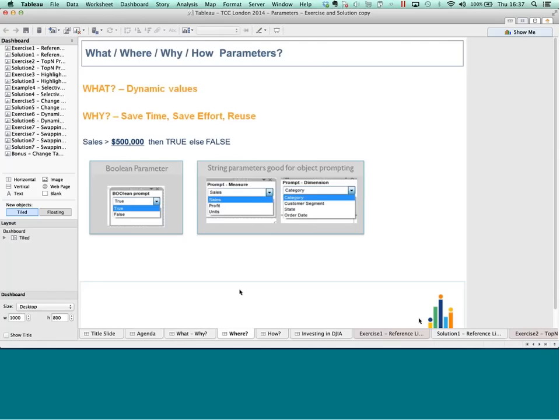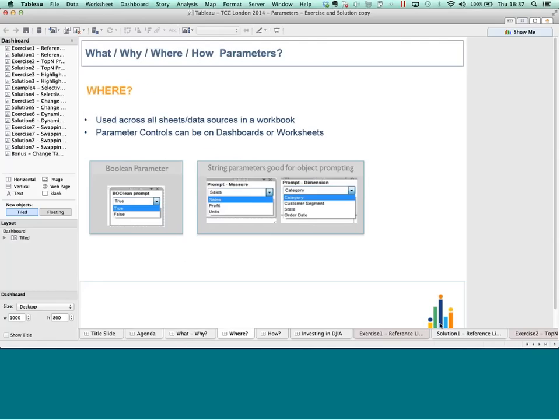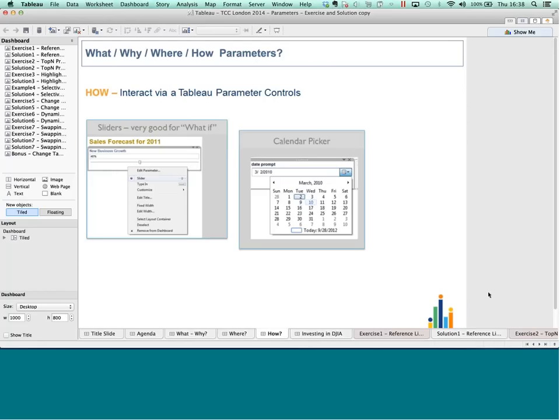So where can we use them? Well, you can use them pretty much anywhere in Tableau. Really anywhere where you might use a constant or a database field, you can use a parameter instead. And how do you use them? Well, from the user's perspective, you can give these handy input controls. So you might have a slider for a what-if scenario, a calendar picker for a date entry scenario, or you might just have a text box for when a free-form value could be entered.